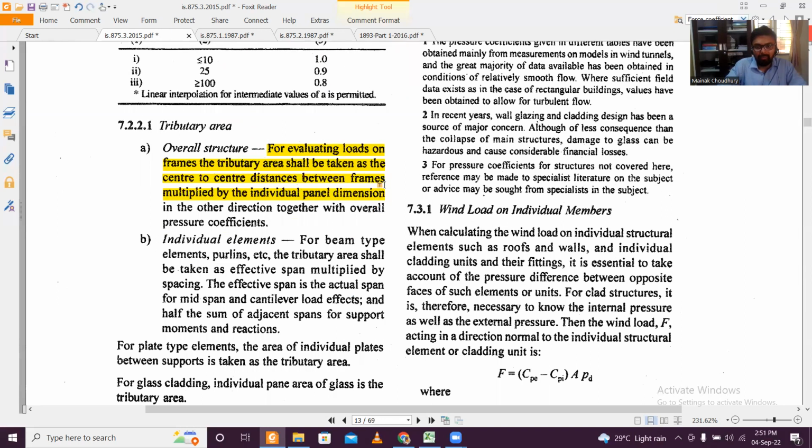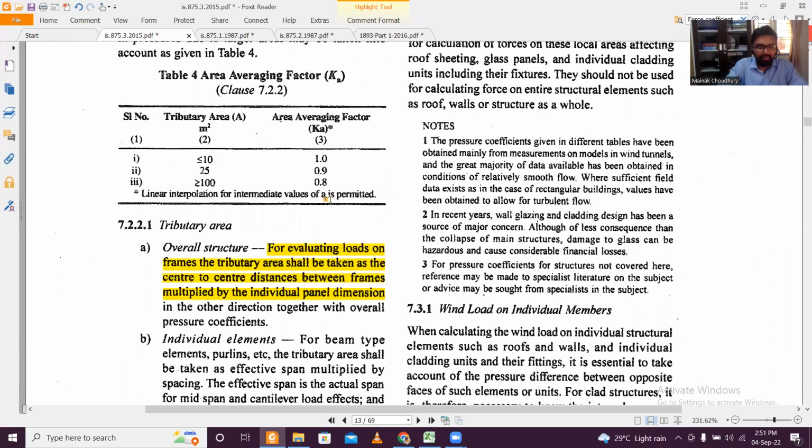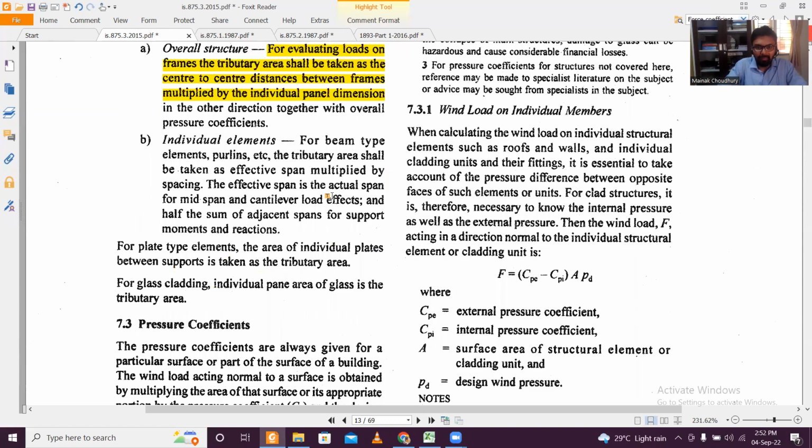Center to center distance into this an individual panel dimension. It is generally the area or frame area in which the wind acts, or the facade area also you can say. But generally you can take it as 1. We don't have to read, because all the other factors are less than 1. So it will not harm. You can take the KA factor as 1.